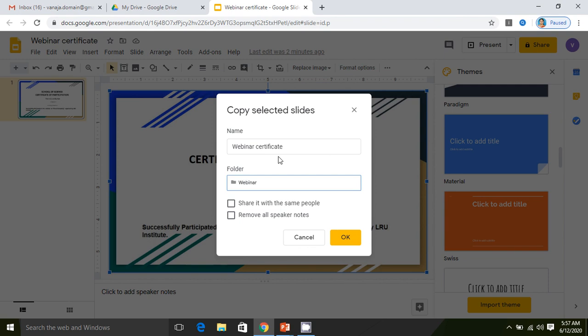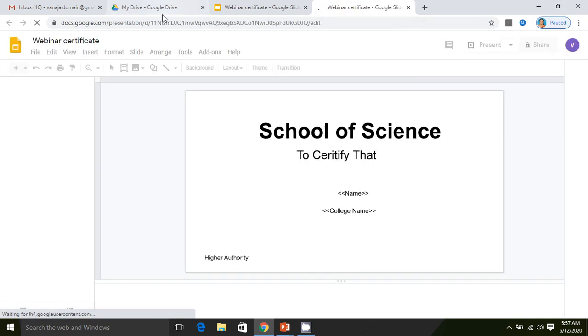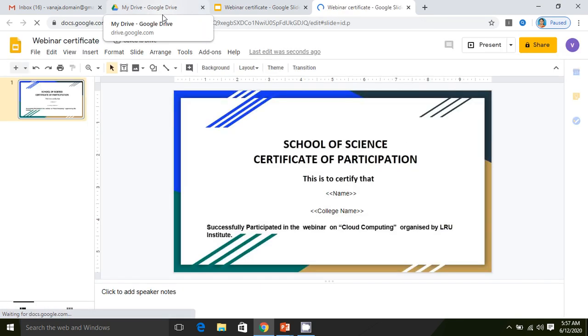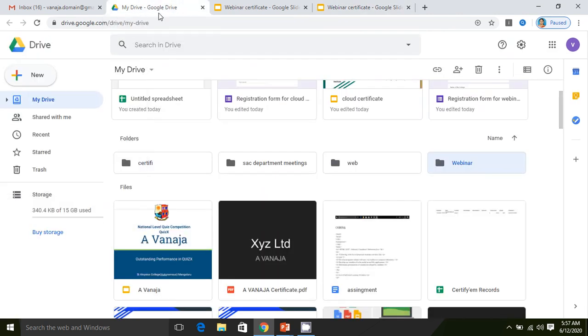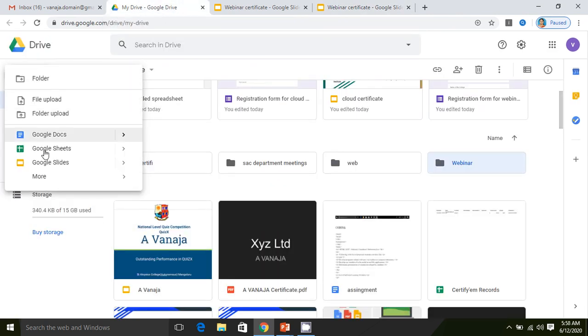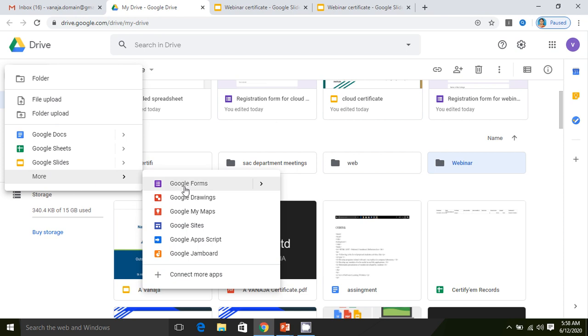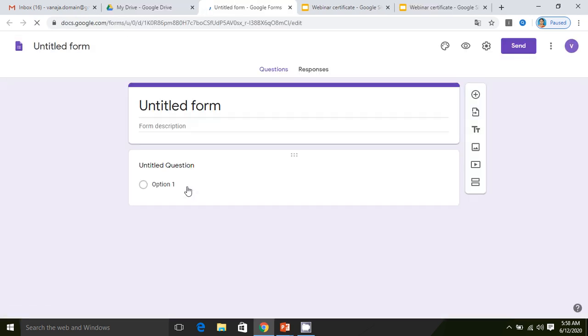So now my webinar certificate is available in the folder called webinar. Click on OK. So now the certificate is ready. What is the next step? Next step, we need to create a form for the registration, right? So I'm going back to the drive and click on new and click on more and then select Google Forms. So the form is ready now.